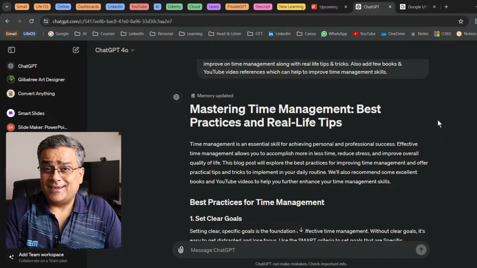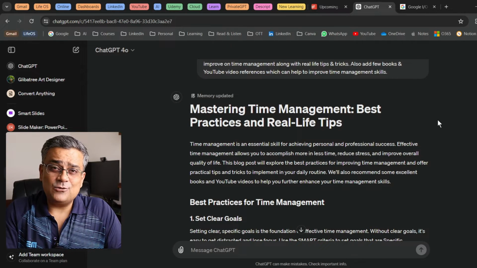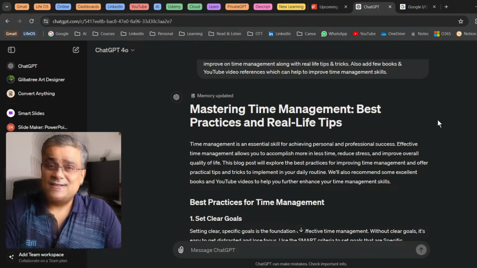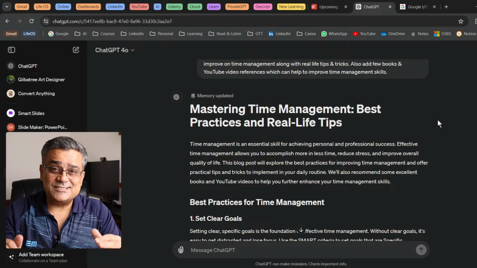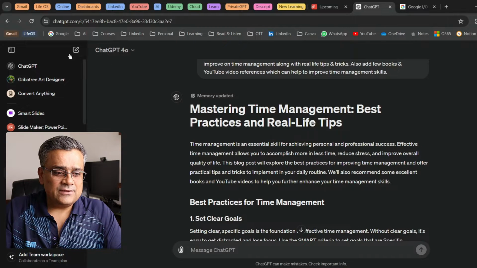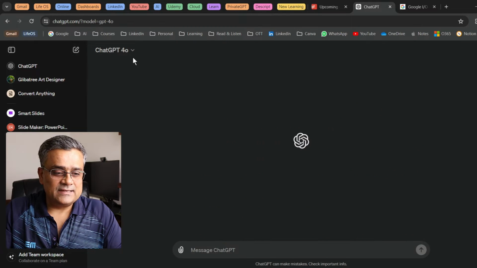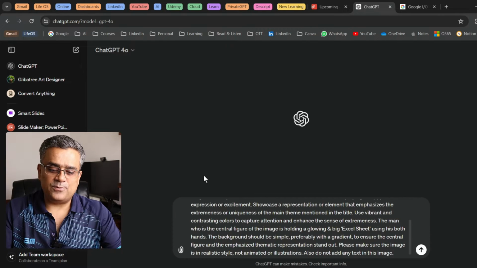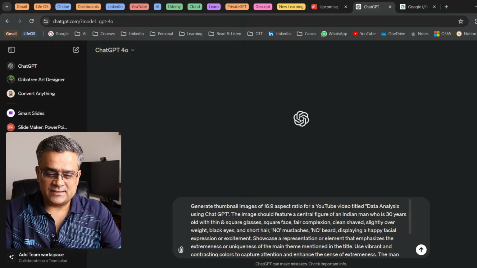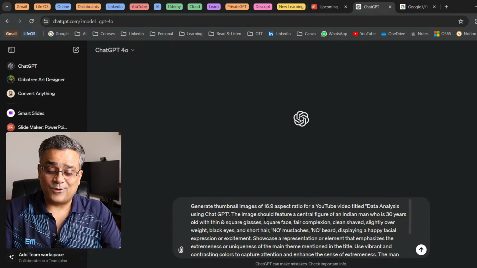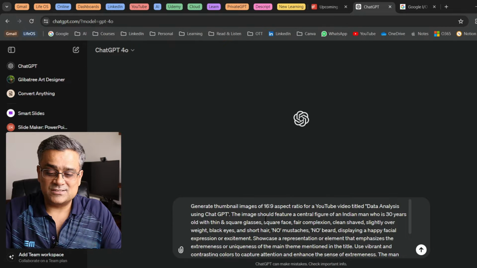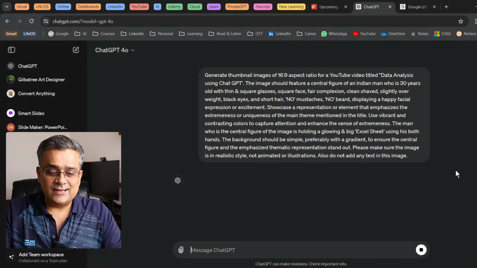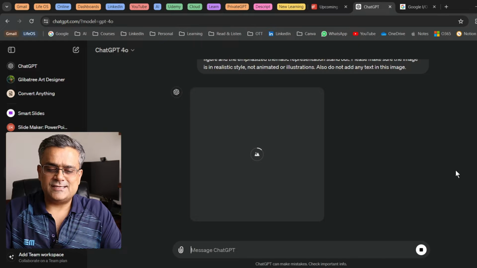Now let's do something else. Let's see how image generation is improved. This is one feature I use very often to generate thumbnails of my videos, and let's see how it comes up. Again, if I go to a new chat and there GPT-4o is selected, and if I paste a ready-made prompt which I normally use, you can see it's a very detailed prompt where I'm asking ChatGPT to generate an image for me. Let's see how it works. And if I hit enter, then it will start generating the image.